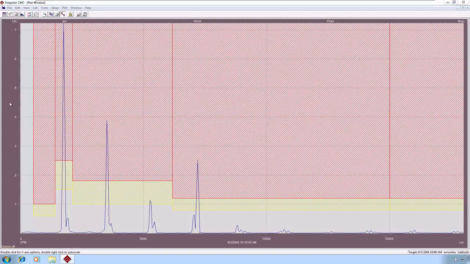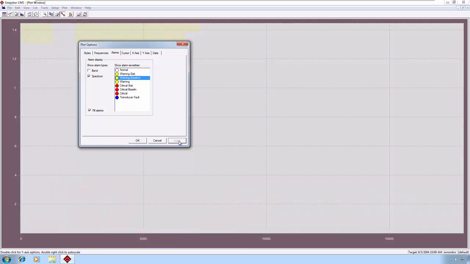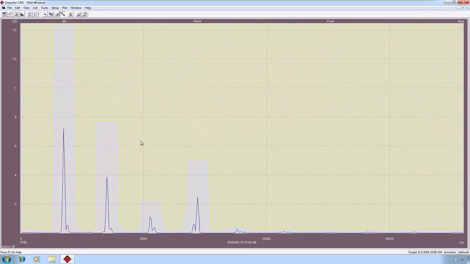Going back into our plot options, there's another alarm type that we can choose to display. It's a spectrum alarm, which is simply an enveloping alarm. And to show you what that looks like, you can see the spectrum alarm draws a profile around a baseline spectrum measurement, and you define the offsets of the amplitude, how far off either side and on top from an amplitude and frequency standpoint, and it draws a type of profile, however you specify, across the entire frequency range of the spectrum.